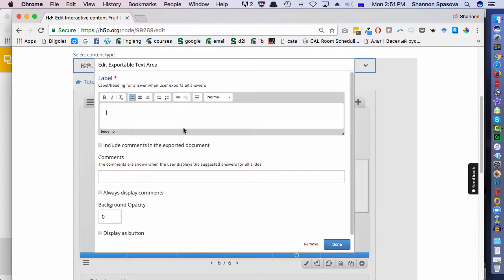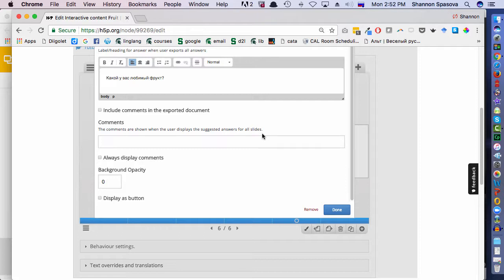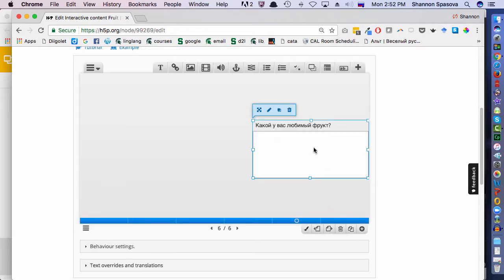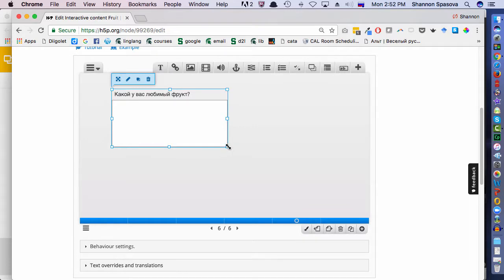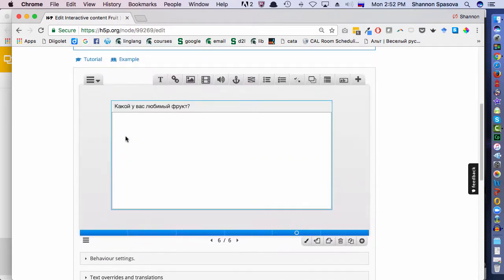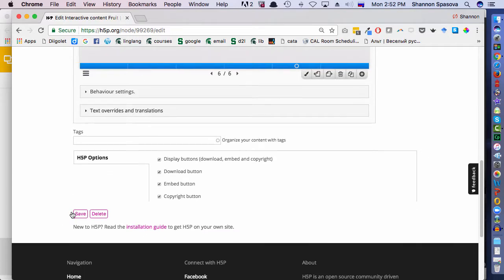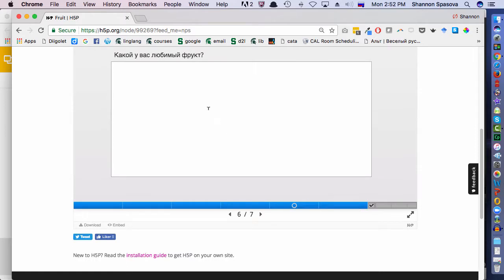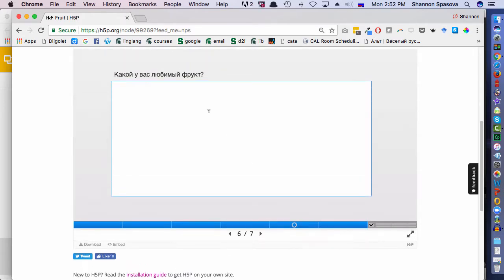So let's say I want to ask students, what is your favorite kind of fruit? Then I click done, and then it has this little text entry area. I'm going to make it bigger. I guess it depends on how much you want them to type. This is just a simple question, but you might have an essay question, for example. I'm going to save, and we'll see what this looks like. I can go to the end here, and here's a place where I can type in my answer. My favorite fruit is grapefruit, whatever I'm typing.